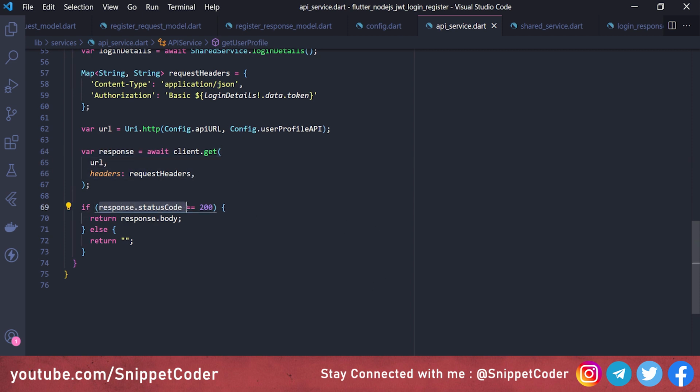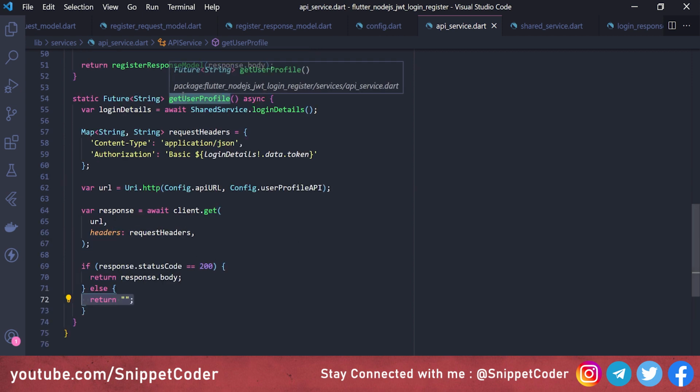If the response status is 200, that means data is successfully fetched from the server. Then we are just passing our response.body. Else, in the else condition, we are just passing it empty. So now we will go to our home page, and we will modify that page.